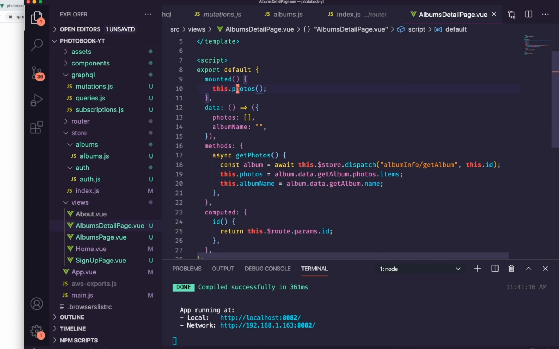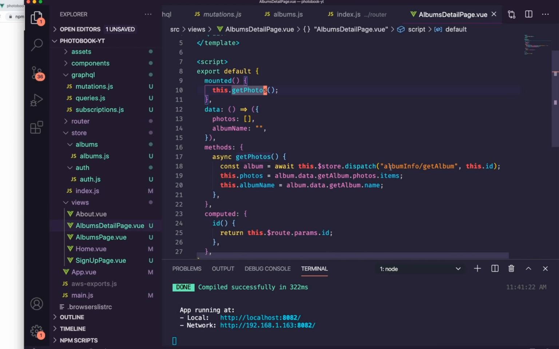This .getPhotos, I should say. Get photos. Cool. So this will be run any time. It'll just go in, dispatch the get album, and it'll grab the photos and it'll grab the album name, so we'll see that. And the last thing we want to do in this is actually list the photos.